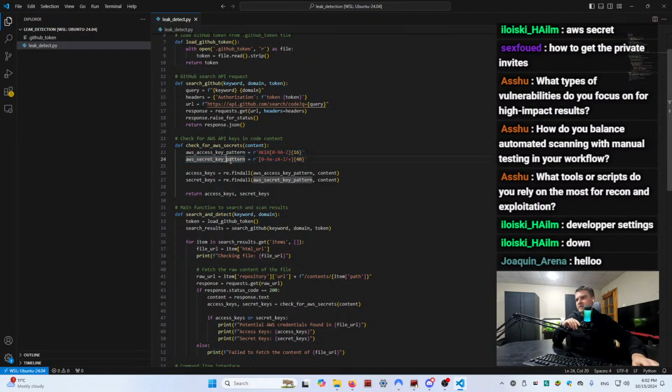Because if I only look for this one, for example, I could get a lot of false positives. And before I push to production, I want to minimize the false positive results, because I don't want Discord pinging me minute after minute with fake results. So I have to be extra sure everything works fine. There will definitely be some false positives, but let's try to minimize that. All right, so this will check for AWS secrets.